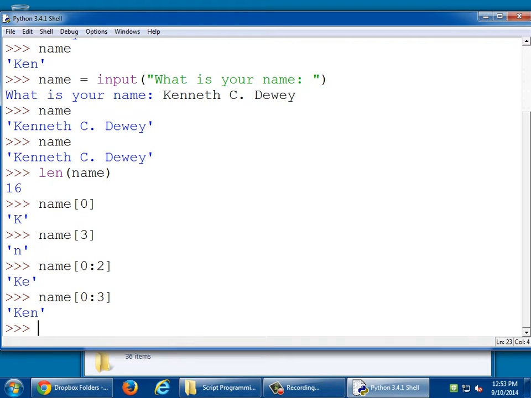I want to print the W. How can I do it? 0 through 12. Just the W. Oh, just the W. You hit the 12. But I want to print the W no matter if my name is Kenneth C. Dewey, Kenneth Dewey, Ken Dewey, Mark Dewey, Billy Bob Dewey. I just want the W, no matter what the beginning of my name is.